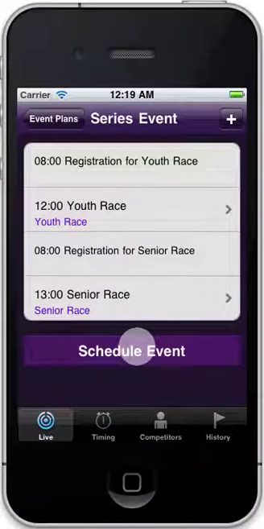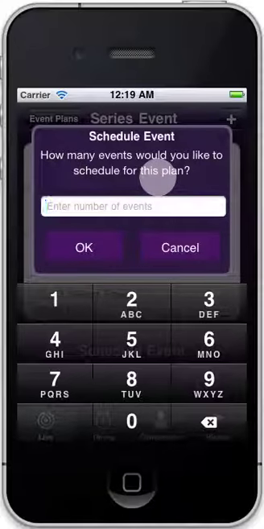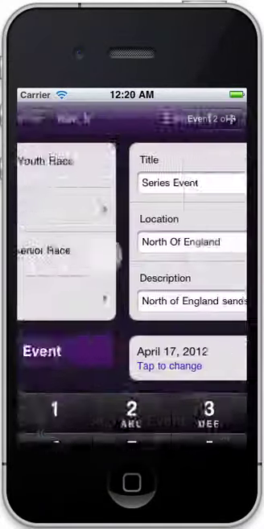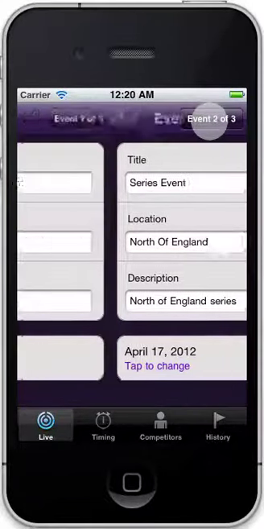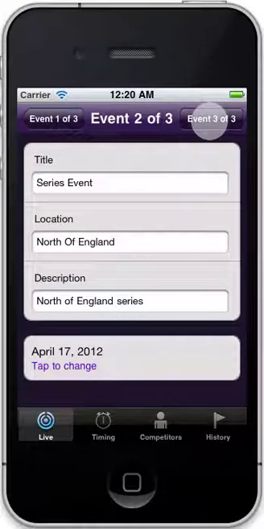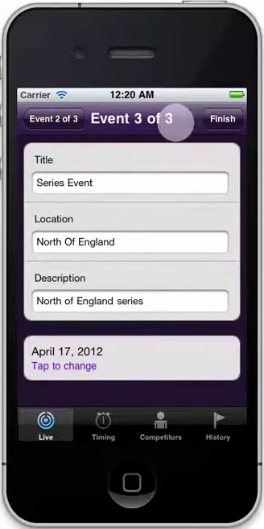So let's click Schedule Event and add 3 events as part of this series. How many events would you like to schedule for this plan? 3 events. OK. As you can see, we have a wizard screen, and this shows us event 1 of 3, event 2 of 3. If we click that, it will take us to event 2 of 3, and if we click event 3 of 3, it will take us to the last event in this series.